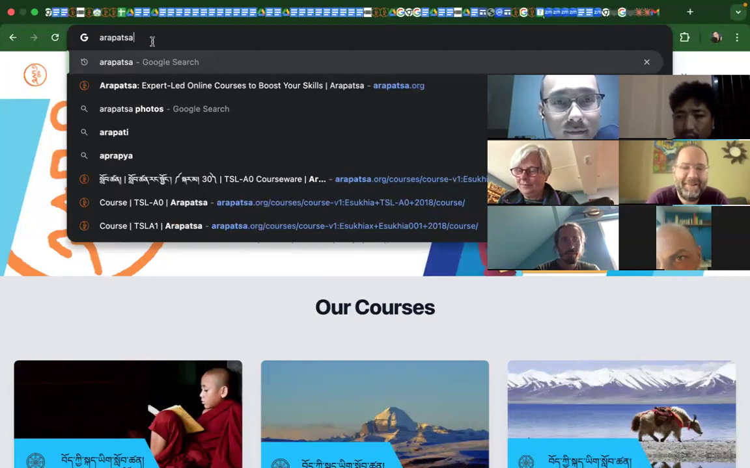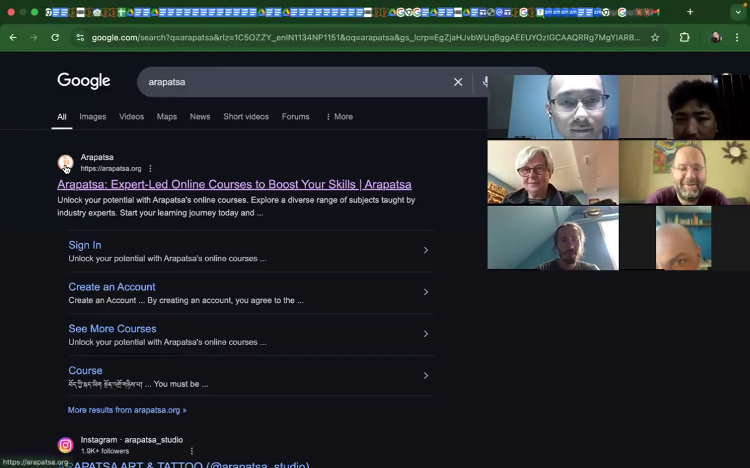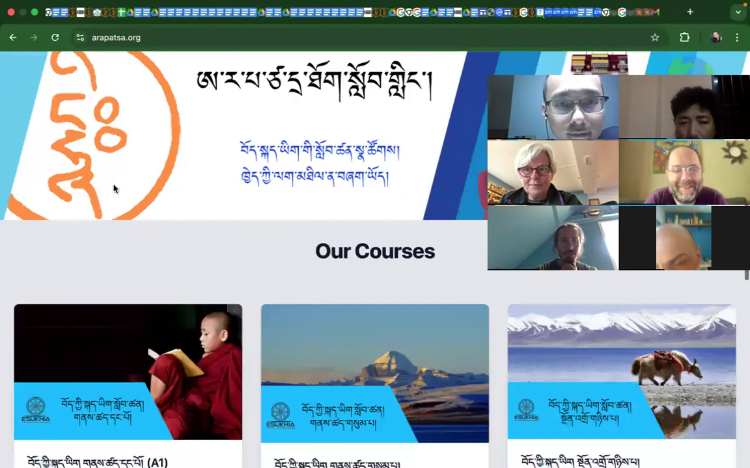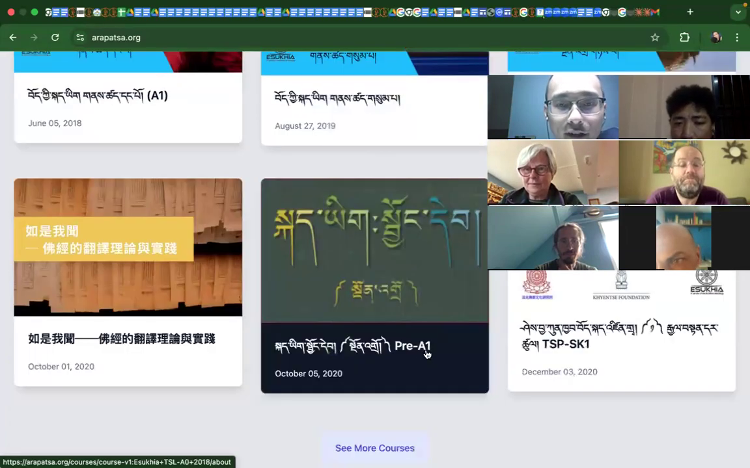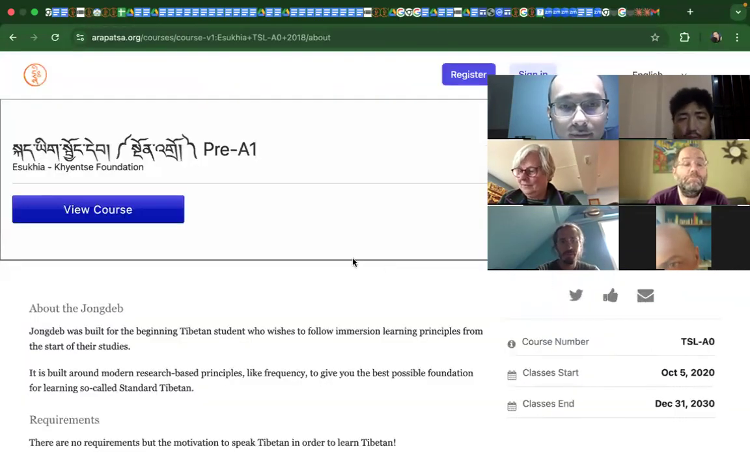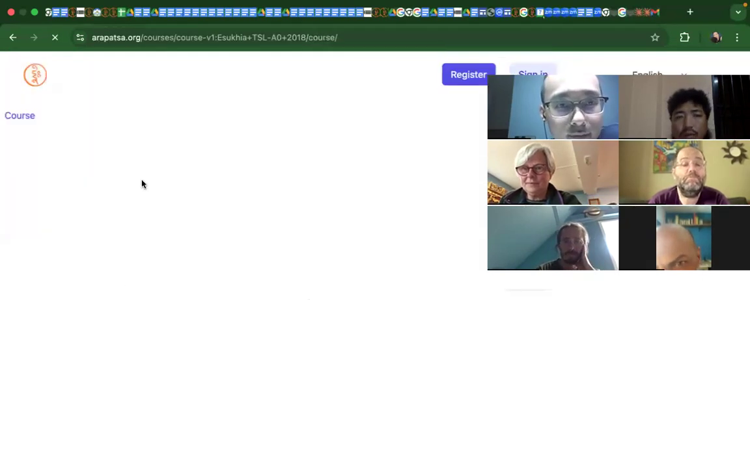Then we press this, boom, like this. Then we have this logo here. This is the one. Then we press this. Then we have different courses here. Right now we are doing pre-A1, A0, pre-A1. Then we press on this, boom, we have like this. Then we say view course.